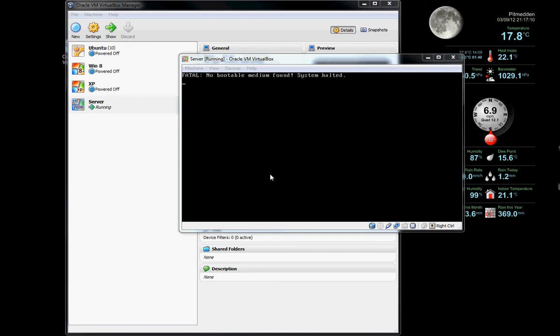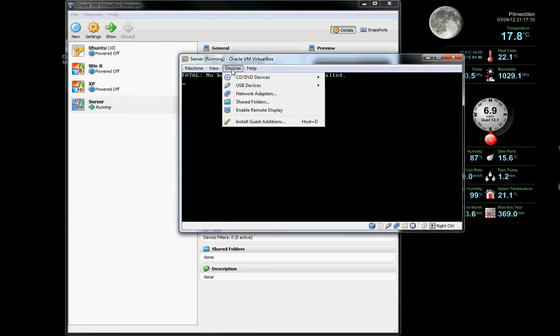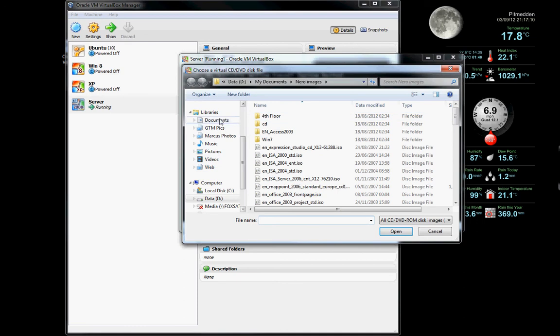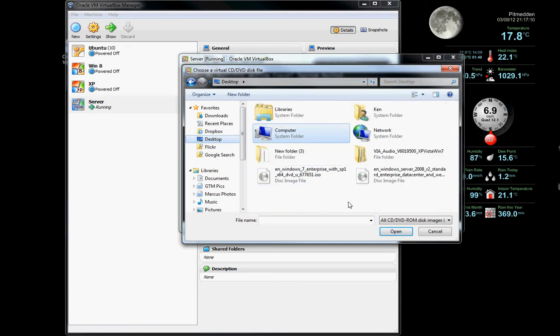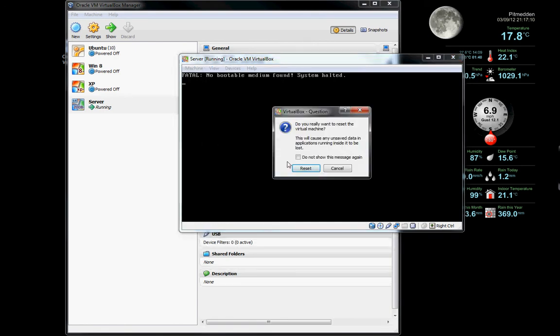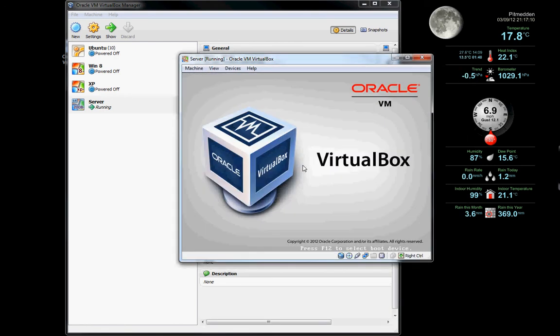First thing we need to do is choose the ISO file that we are going to use to load the operating system. So from the devices menu, choose CD DVD, then choose a virtual disk file. Browse to where you have stored your ISO files and choose the correct one. Now if you reset the machine, it will boot from the CD as normal.